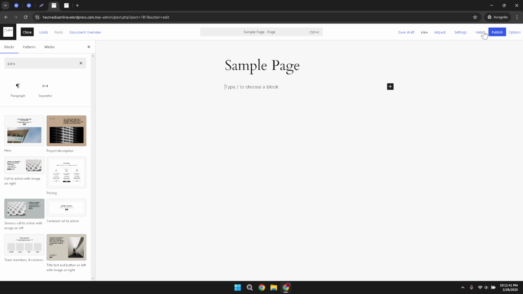You've successfully added a widget to your WordPress page, enhancing its functionality and appeal. By following these steps, you can turn any basic page into something dynamic and interactive, making it more engaging for your visitors.